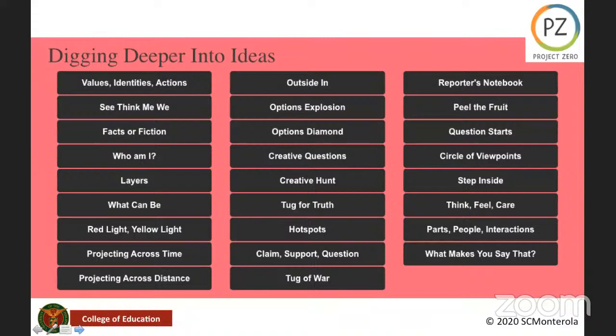These are some of the names. So values, identities, actions. See, think, me, we. Okay. Who am I? Layers, projecting across time. So there are a lot of thinking activities that are under digging deeper into ideas. As I've said, this is a complete toolbox. There are a lot of thinking activities.